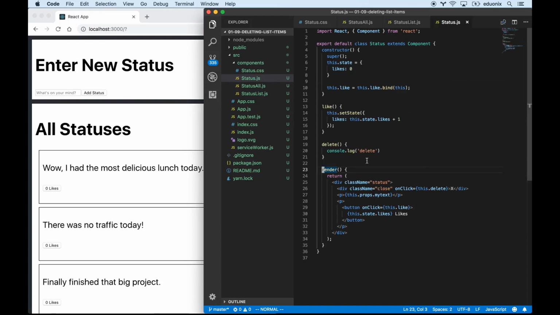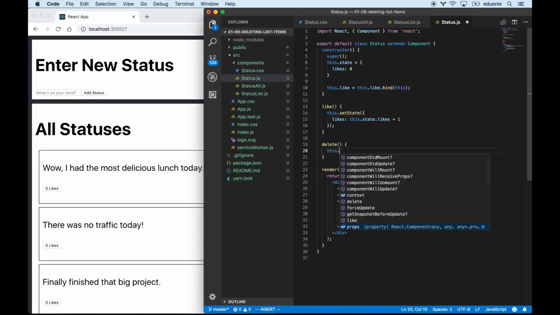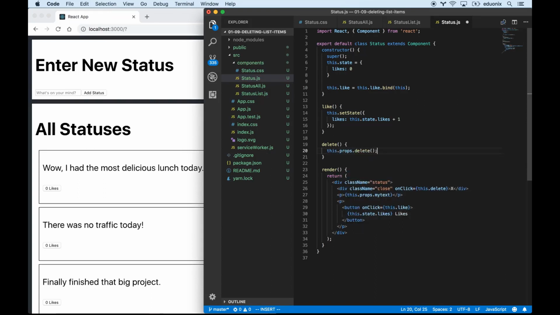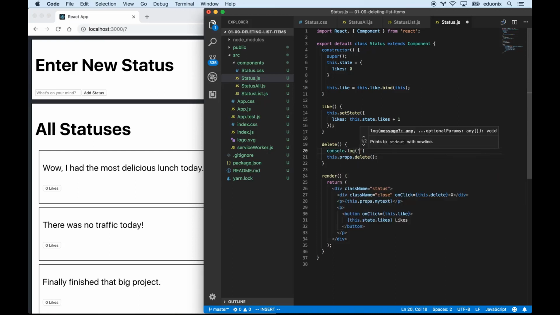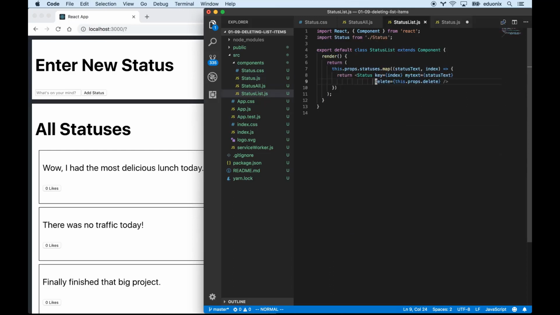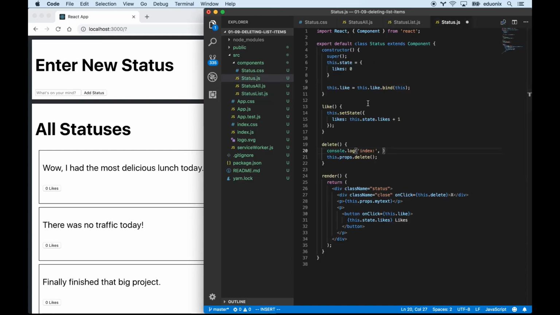Now, we can keep our delete function here, and when they click delete, we can say this.props.delete, and we do need to give it an index. So how does the status know the index? Well, we were passing the key as an index over here, so that would be nice, but I don't think we have access to that. Let's play around with that for a second.